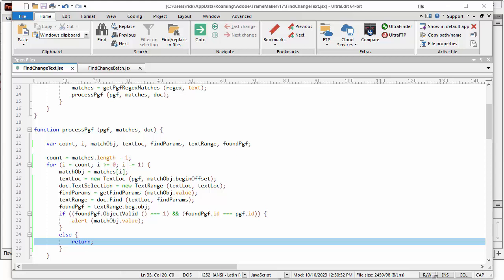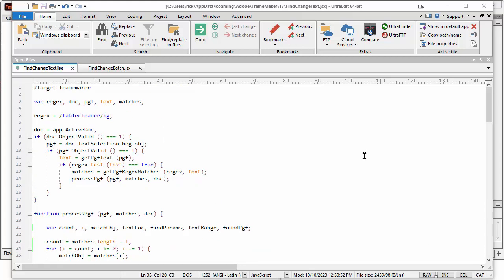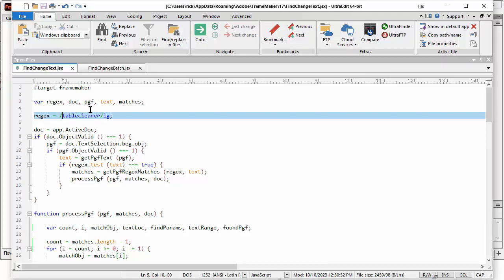All right, at long last, we'll do some replacements here. And we'll actually show you how to use the captured groups in our replacement. So let's change our regular expression and let's capture the T and the C. So we're gonna say anywhere table cleaner is found, we want to replace it with TC, an abbreviation.